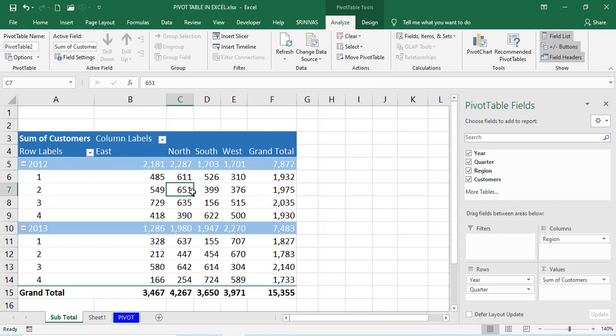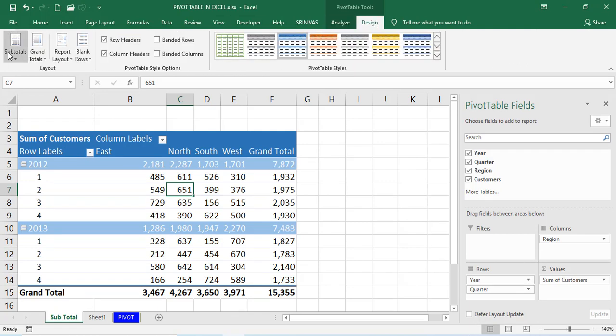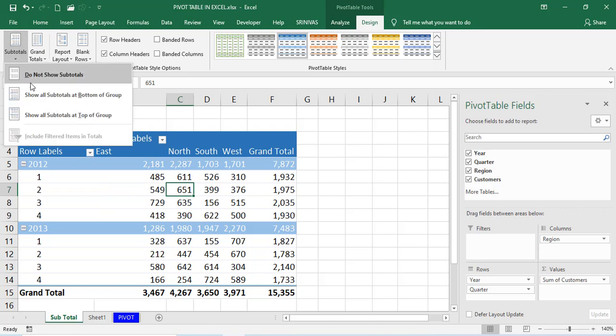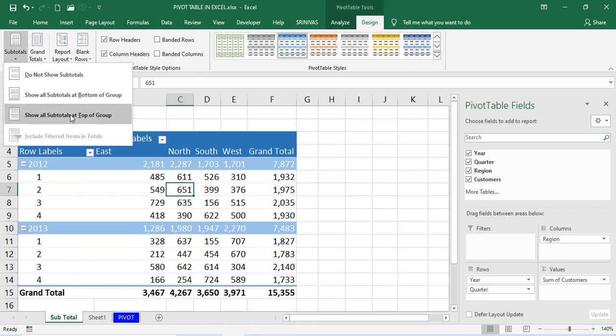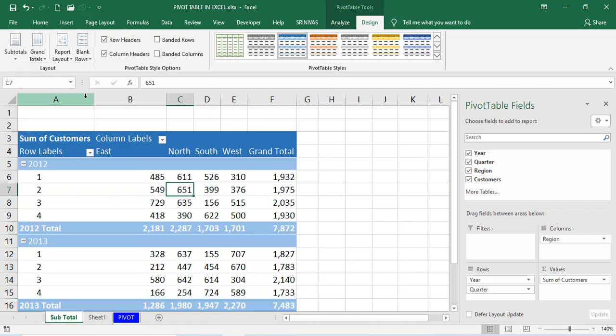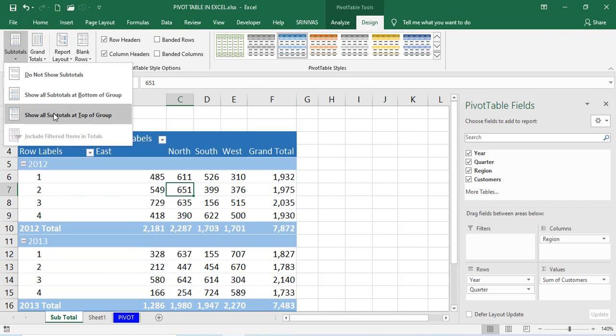Now we'll see subtotals and grand totals. Go to the Design tab, there are subtotals. For this pivot table, if you want subtotals, go to subtotals, you can add the subtotals also. See, there are subtotals for 2012 and 2013. Those subtotals are at the top of the group, but if you want to show all subtotals at the bottom of the group, see, you got the subtotals at the bottom of the group. Go to subtotals, top of the group.